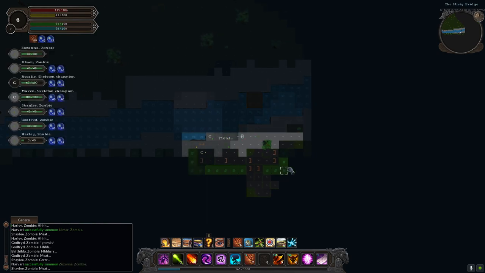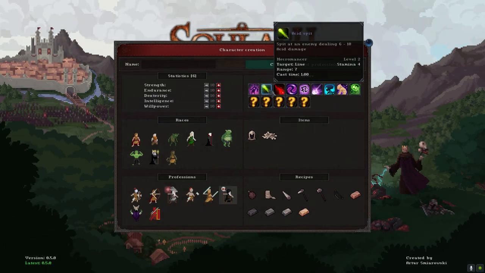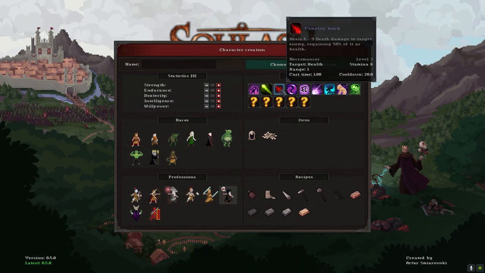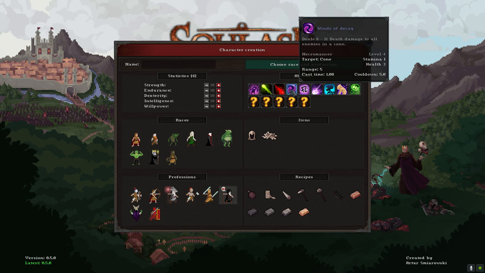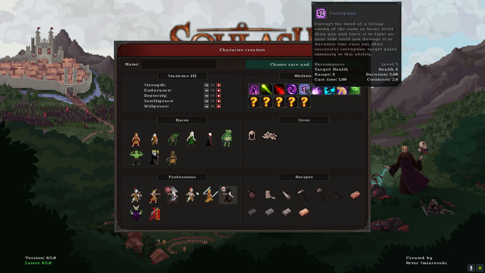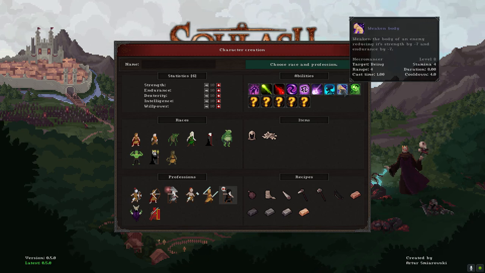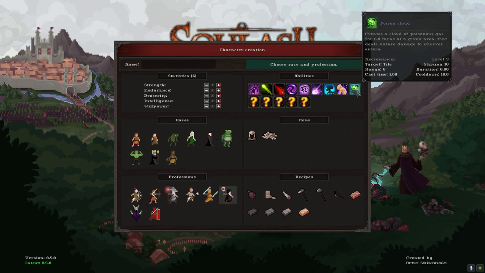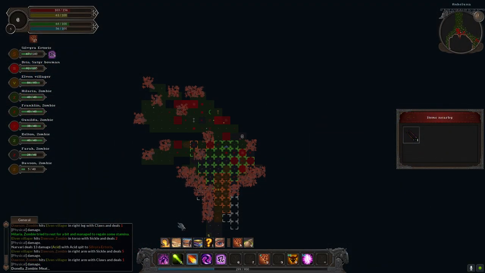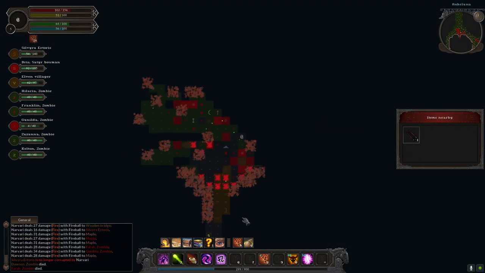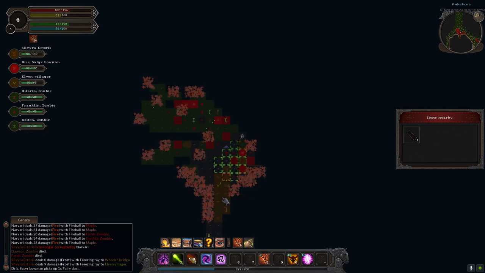There are many abilities for damage dealing. You've got Acid Spit, Vampiric Touch, Winds of Decay, which makes a cone of death energy, Corruption, which is a mark that causes an enemy to fight on your side for 5 turns, Corpse Explosion, Weakened Body, which is a heavy debuff that affects a single enemy, and Poison Cloud, which makes a poisonous fog that deals damage to enemies caught inside it. There are 5 more abilities that I have not yet unlocked.